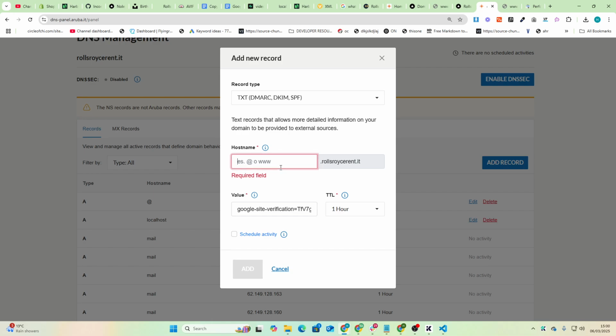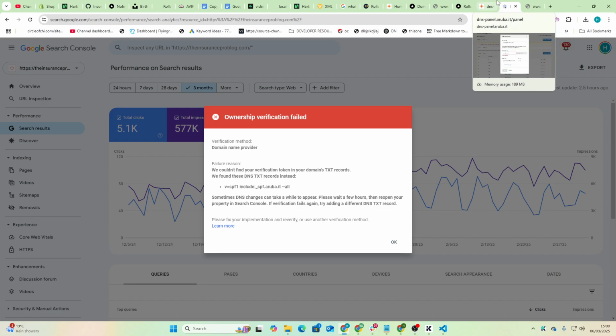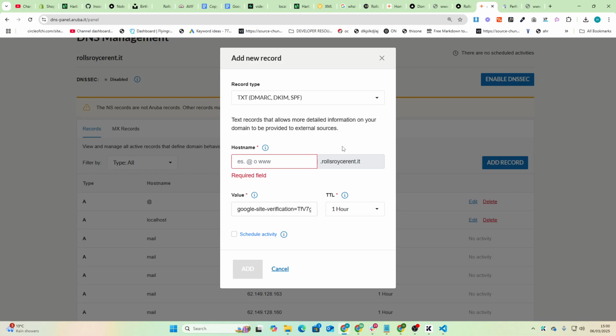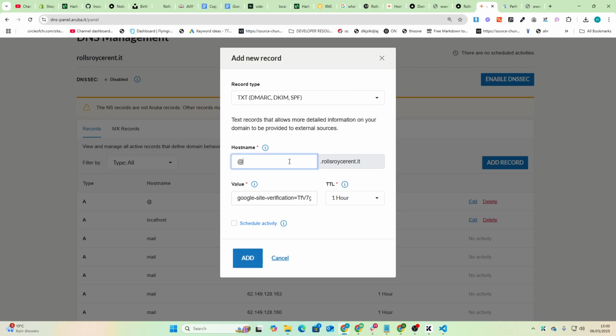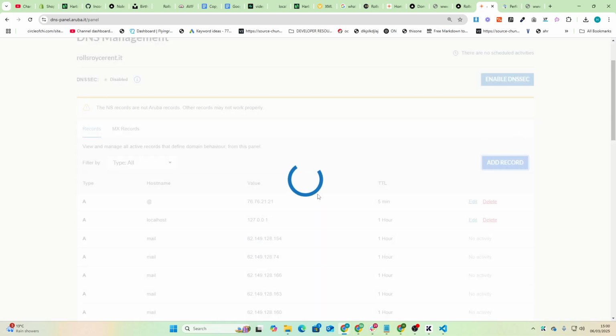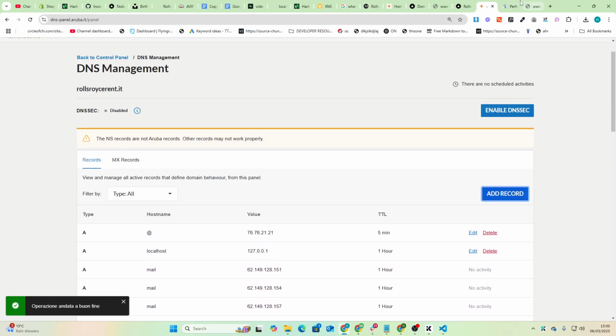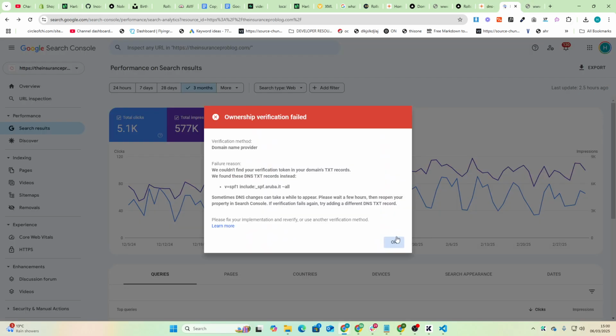I don't think you do need a value there, bro. I'm pretty sure you don't. What? You don't need a value there for a text record. What is it talking about? That's crazy. I've never seen that before. I'm not surprised though, to be honest with you. Let's try that again.